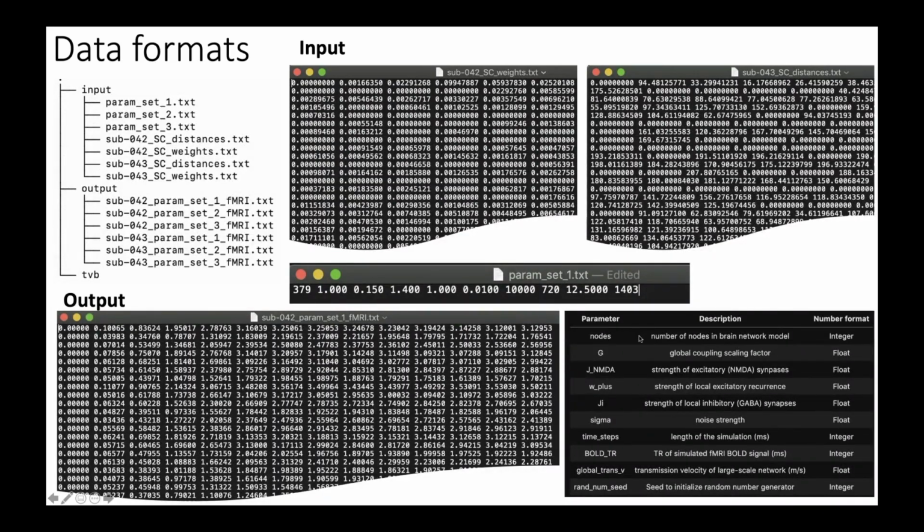The parameters are the parameters of the reduced Wang-Wang model. So we have a global coupling scaling factor, which is very often needed to tune a brain network model, which rescales the strengths of global interaction, of large scale interaction, basically which rescales the structural connectome to optimize the fit with functional connectivity, basically.